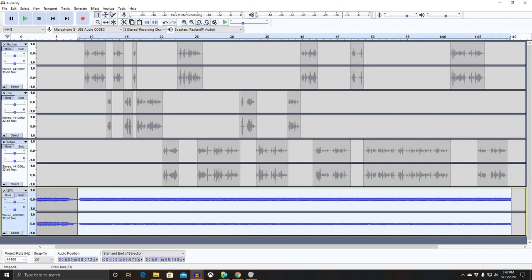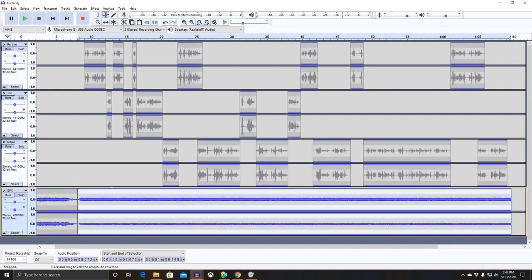I'm going to go back up here to my toolbox. In my toolbox, I have this little double arrow thing. It's called the envelope tool. I'm going to click on that. Now you see these thick purple-blue lines have appeared around all of the clips. That's what's called the envelope. And the envelope helps us control the loudness or the softness of any individual track at any given time.